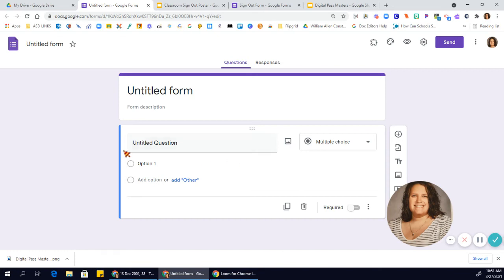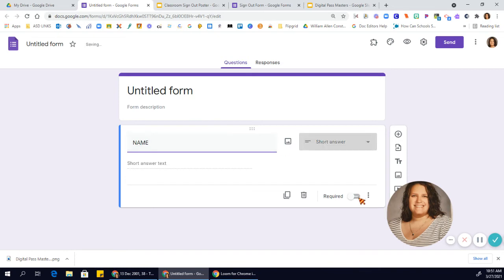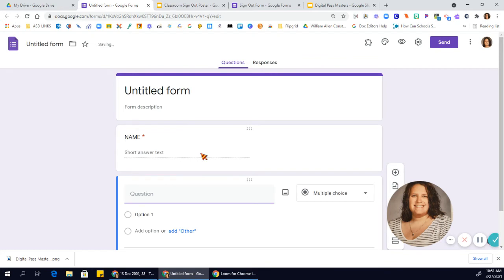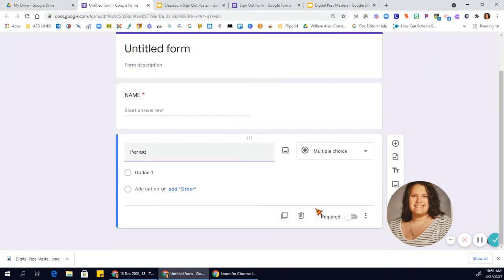Okay. So I just created a new form. I asked questions, what I wanted. I added a question, period. Okay, and then I added where I wanted them to go. And again, make sure that you make all of these required, otherwise they can skip over them and then you won't get what you need.